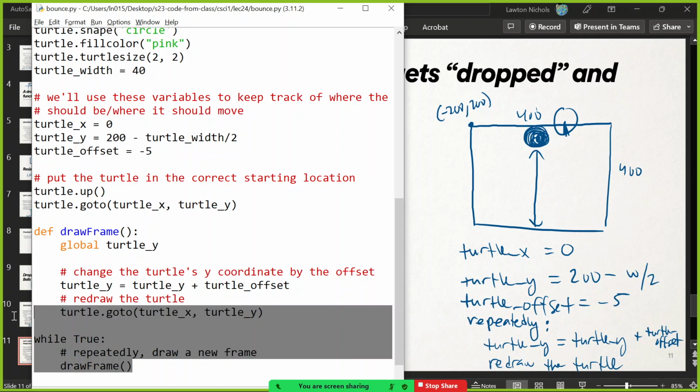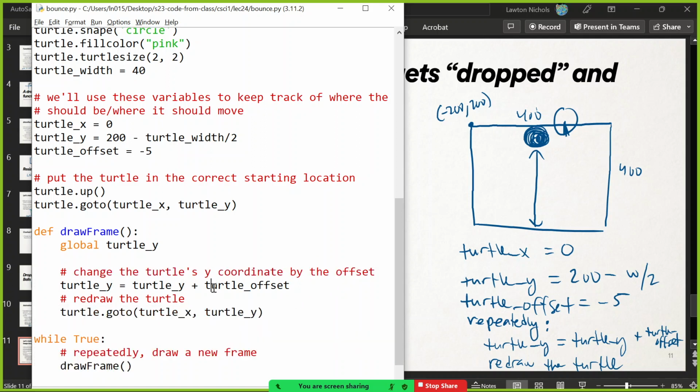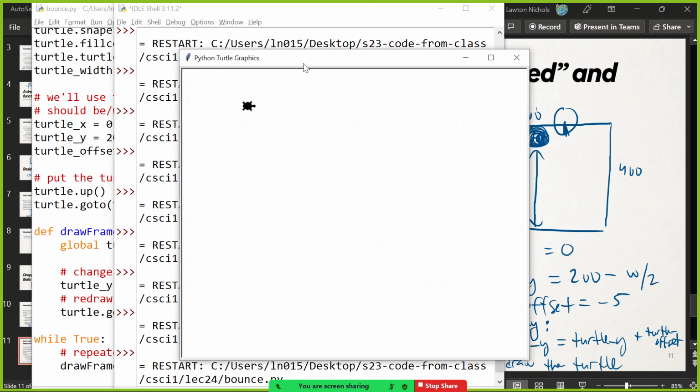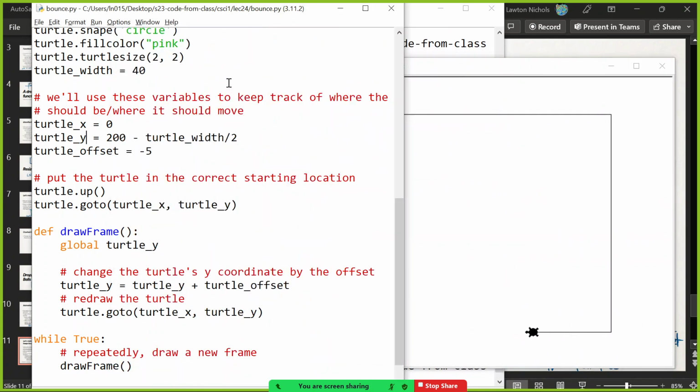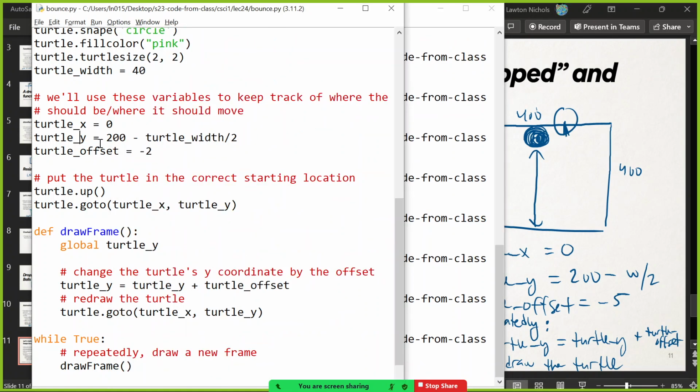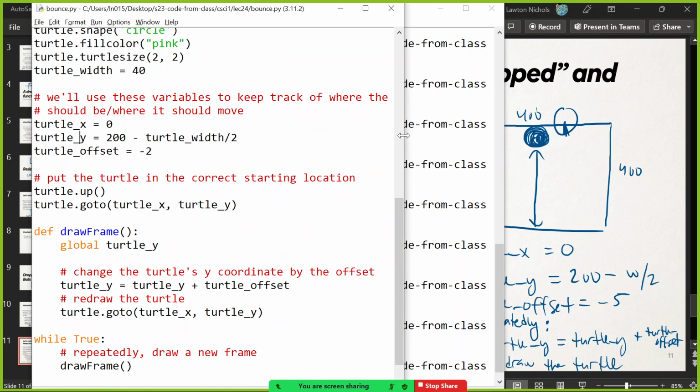So repeatedly draw a frame, which is going to change the turtle's y to be something a little bit smaller because the offset's negative, and then tell the turtle to go to there, and that takes some time, and that will produce some amount of animation. So there's the bounding box, and there's the ball falling. And now it's off the screen because it just keeps going down forever. And you can change this offset because this is how much he moves every frame, right? Every time I call goto, change your y by -5. If I say change your y by -2, that's less each frame, so that'll be slower.